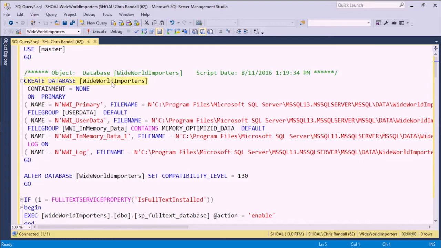But at a minimum, that will then put the data files and transaction log files for this database in the default locations for that particular server instance. It will have a default size and other default settings. But let's review some of those settings that are available to us. So create database WideWorldImporters. We'll skip containment for now, but that's a security feature for later.